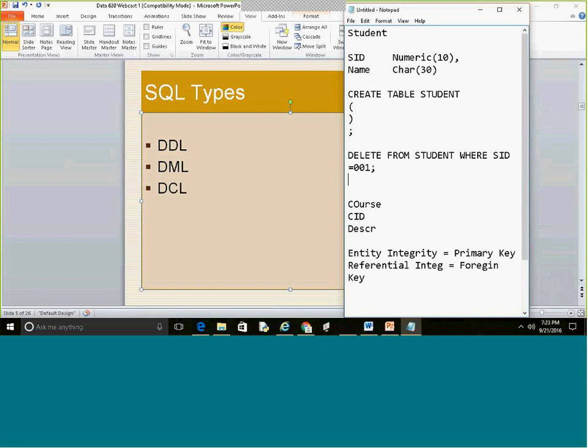Recently, they broke DCL into two further categories. Let's not worry, but let's understand what a DDL, a DML, and a DCL is.